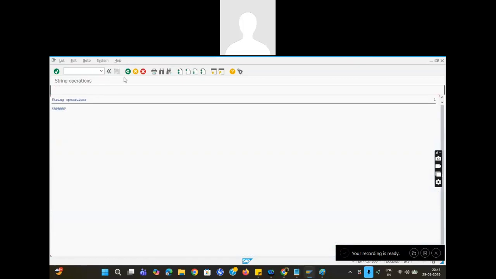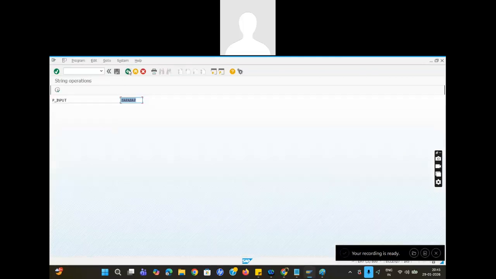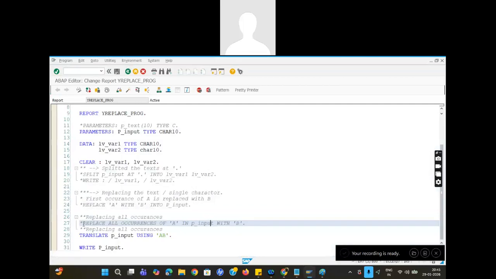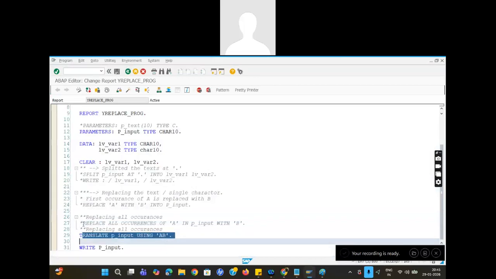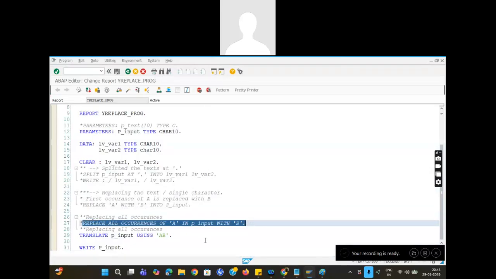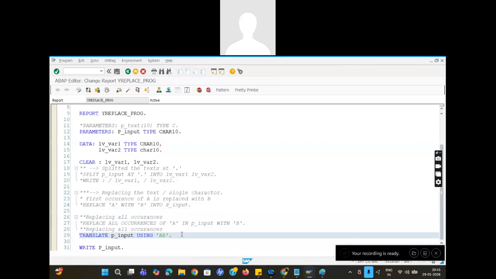So replace all occurrences and translate. What is the conclusion now? Both are the same or both are different? You need to tell me. So this replace all occurrences of A in P_input with B statement and this translate statement, after observing the output, what is the conclusion? Both are similar or both are different? Similar, right? Okay, so till here, keep it in mind.